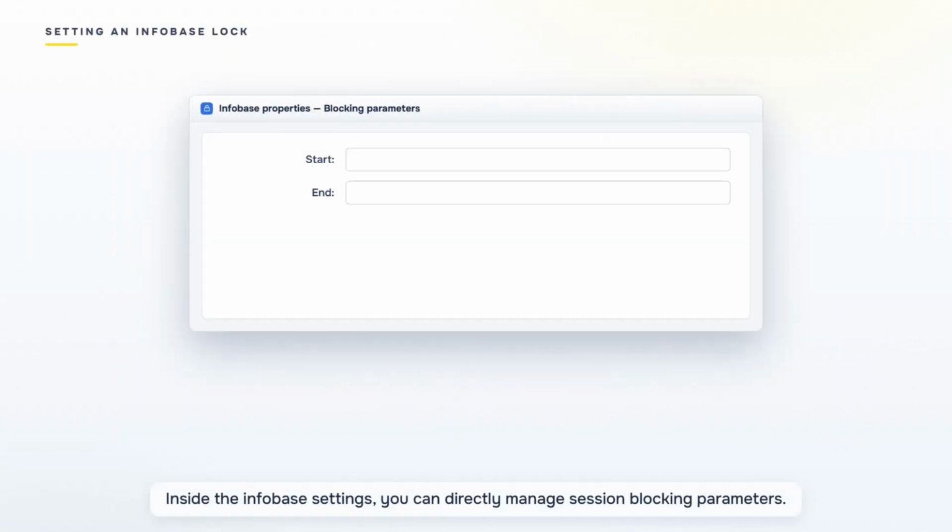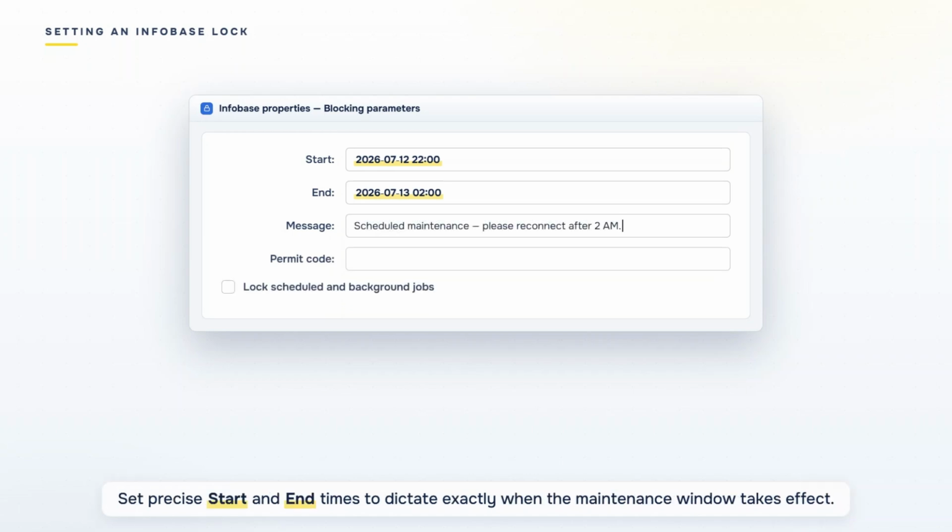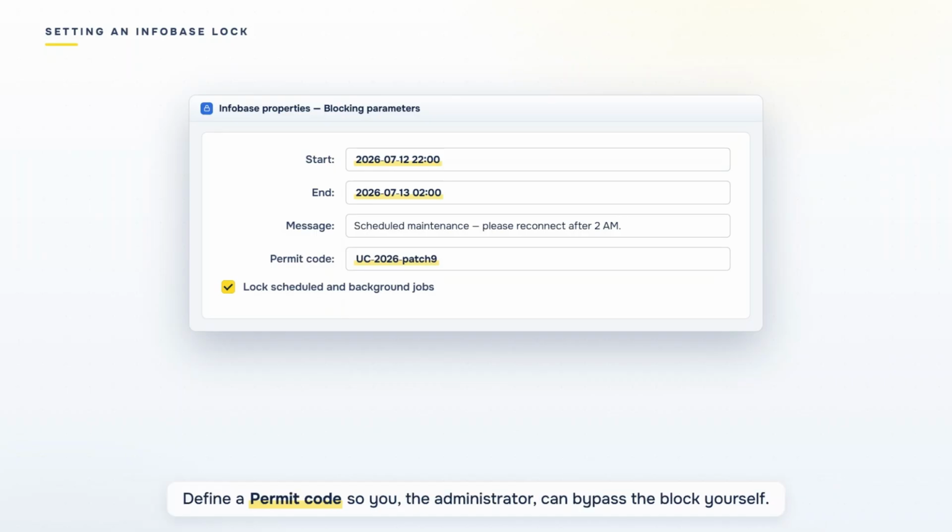Inside the infobase settings, you can directly manage session blocking parameters. Set precise start and end times to dictate exactly when the maintenance window takes effect. Write a custom message. It displays as an error when a blocked user tries to connect. Define a permit code so you, the administrator, can bypass the block yourself. You can even choose to lock scheduled and background jobs entirely.